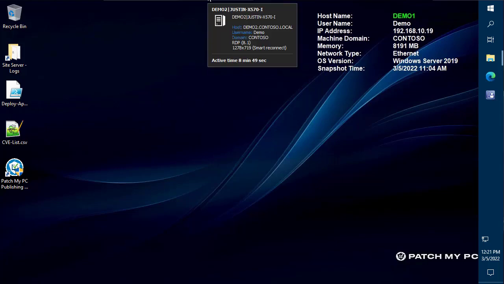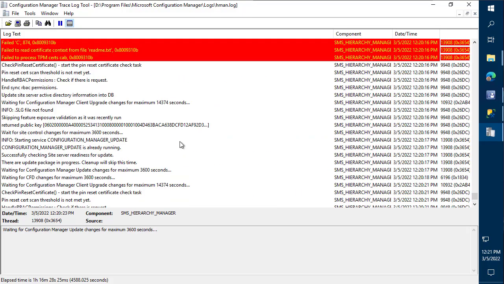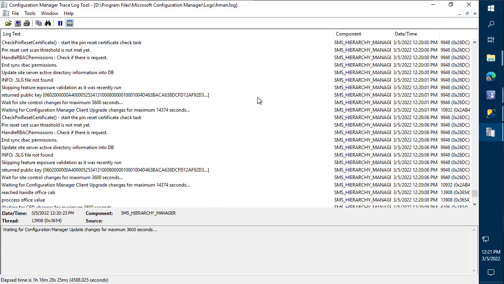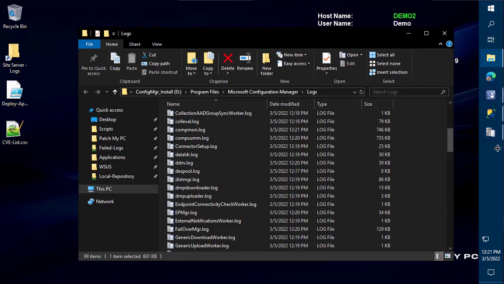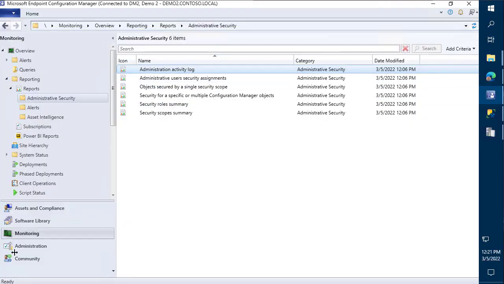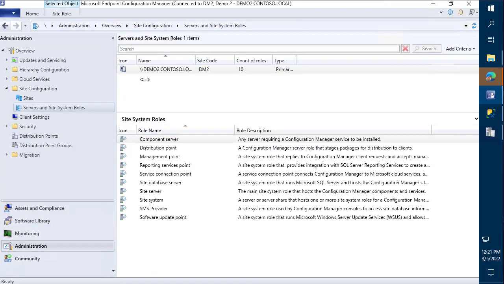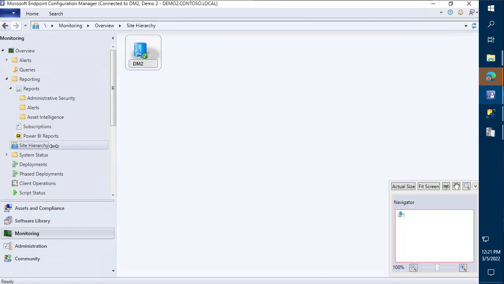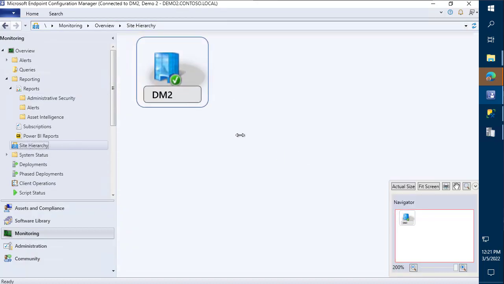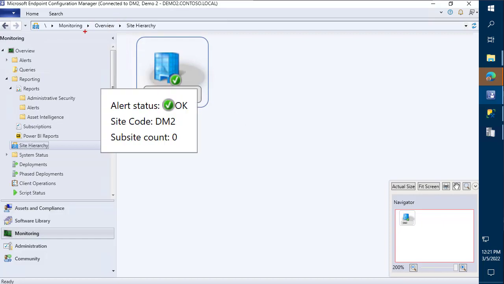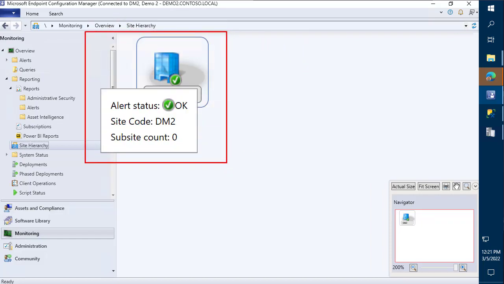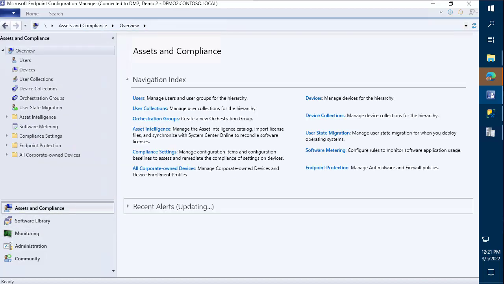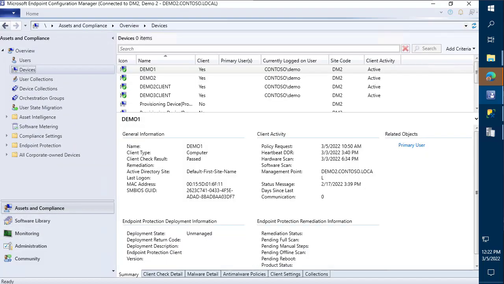Now, if I go back into my DM2 site, we can see that quite a few different things happened in the hman.log. Like the doc said, everything looks good there. Let's just refresh my console and click administration. We can see the DM1, the demo1 site, doesn't even show up here under server and site system roles. If I look at my site hierarchy, I can see it's now just a standalone primary. So we can see the uninstallation of the CAS went well and everything is now fully removed and we're sitting with a standalone primary site. If I go look at my devices, I can confirm everything looks good here as well.